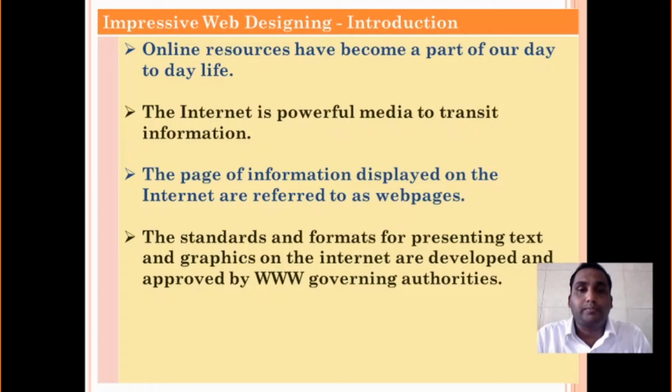The page of information displayed on the internet is also one of the mediums through which we get the information. And these pages, what we see on the internet, are referred to as web pages. The standards and formats for presenting the text and graphics on the internet are developed and approved by Internet Governing Authorities, which is said to be WWW, World Wide Web.